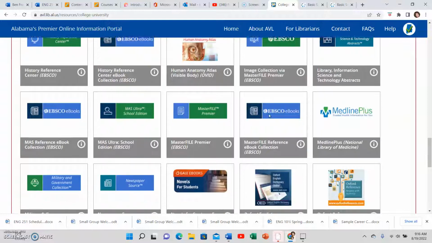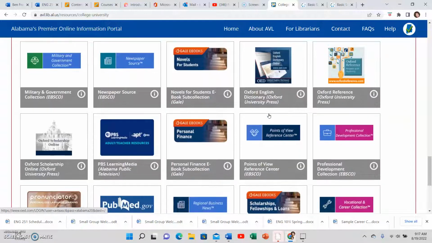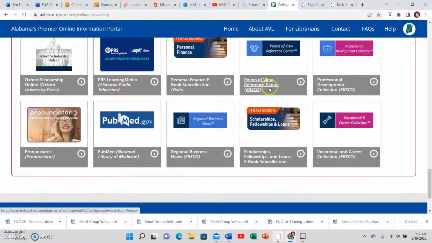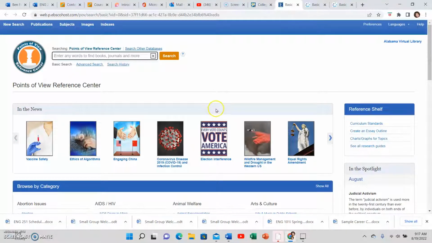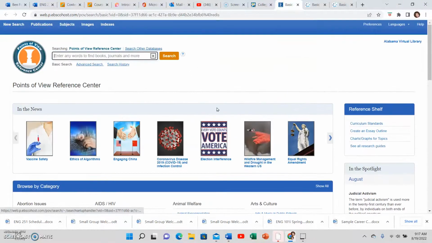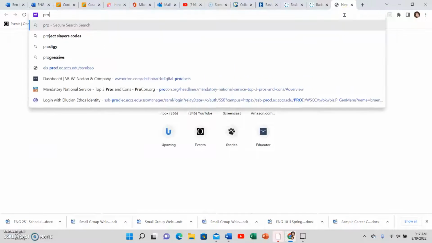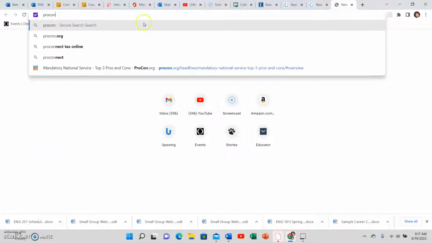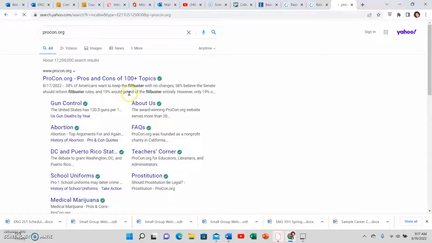Specifically for the argumentation essay, you might also use, there is one called Points of View Reference Center. That's another good one. So I had to scroll down a bit to find that. That's usually my second choice. And there is also one that is not on Alabama Virtual Library that's called procon.org. You can just open a tab and type in Procon and it will probably come up. Procon.org. So that's another good website that I will let you use.